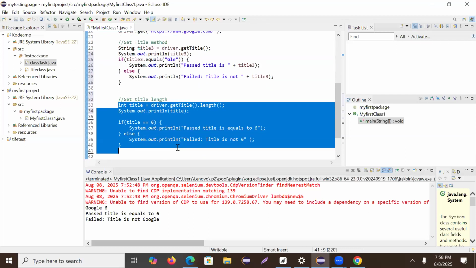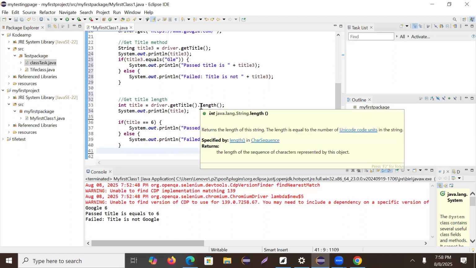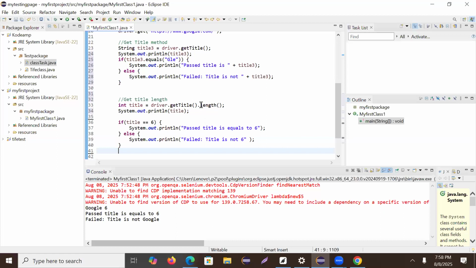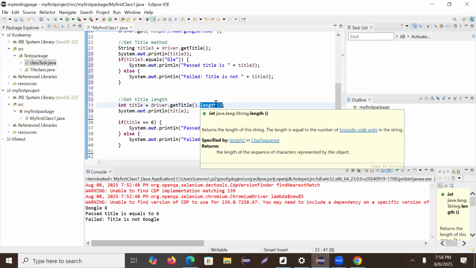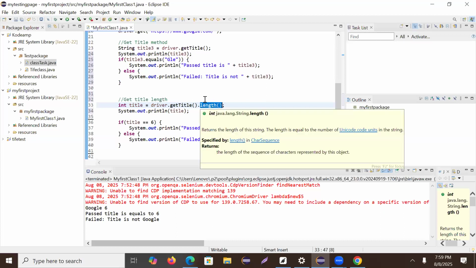But this time around, we are not getting only the title, but we want to get the title length. That is why I add this dot length method. And this dot length method is not going to return a string as this title is going to return a string. This dot length method is going to return back to us an integer.